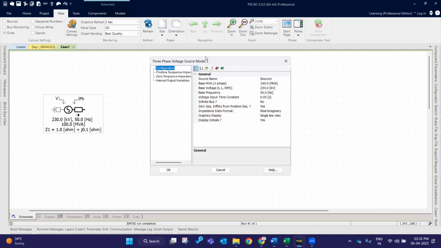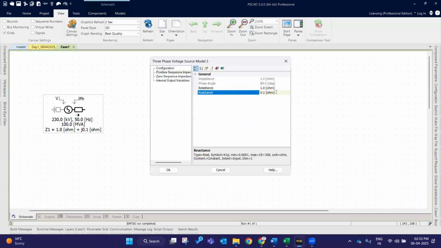In the second tab, see here, positive sequence impedance, resistance and reactance in terms of ohm. Why? Because we selected real and imaginary. The same for zero sequence also, resistance and reactance in terms of ohm. Then internal output variables is for defining signals. If you want to measure the output power, you can define the signal here. From the signal, you can follow the previous session's process: defining the signal, calling the channel, simulating, and taking the results.